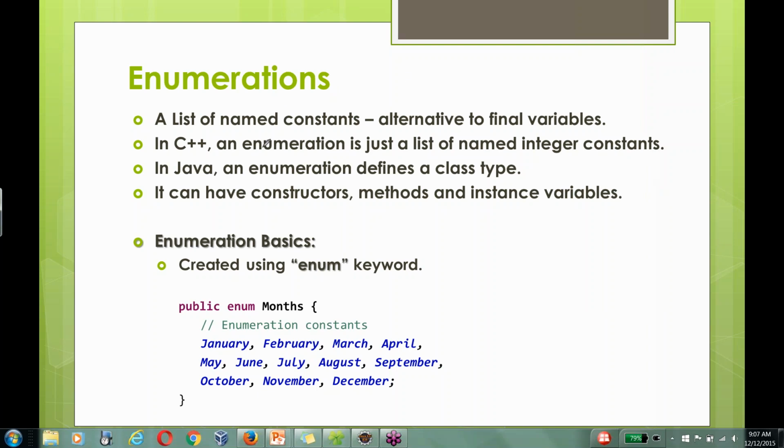Okay, so enumerations are nothing but a list of named constants. Okay, they are a list of named constants.